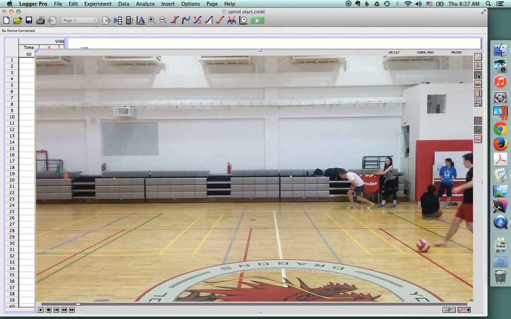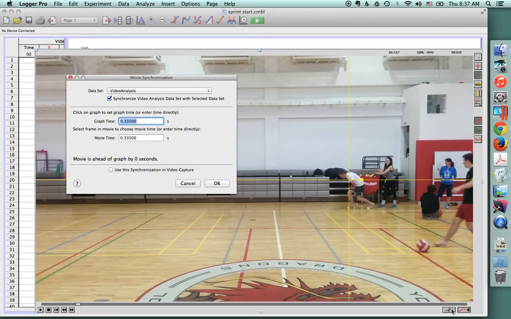Then we're going to need to choose where our racer starts. And so we're going to set the origin for the racer. Often in sprinting, judges use the middle of the chest, so I'm going to choose that as my starting point. And now I'm going to sync the movie so that this is time 0.